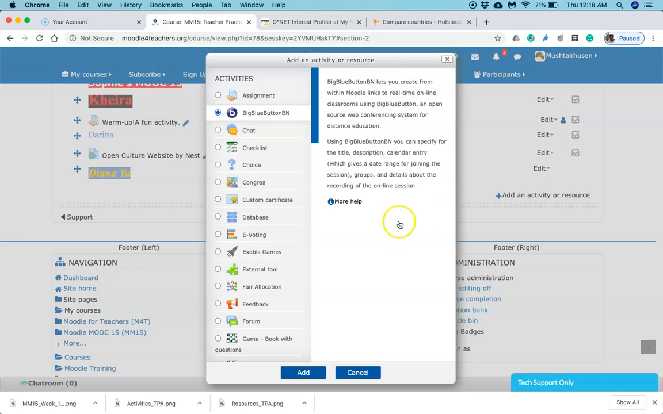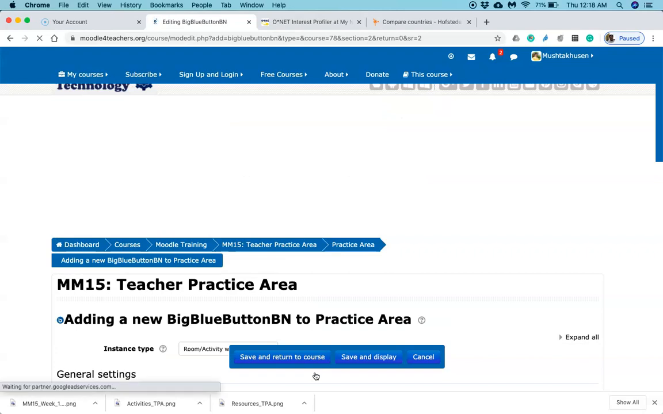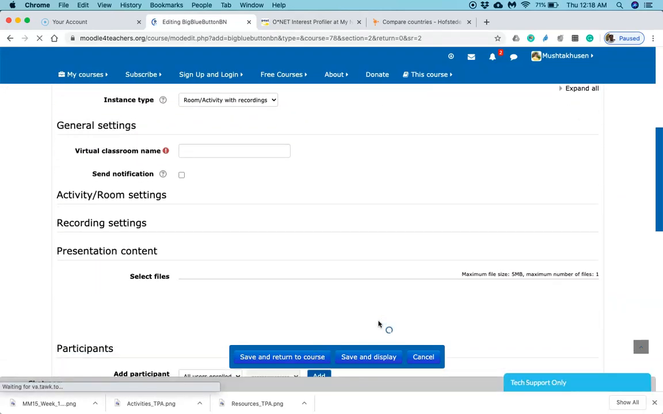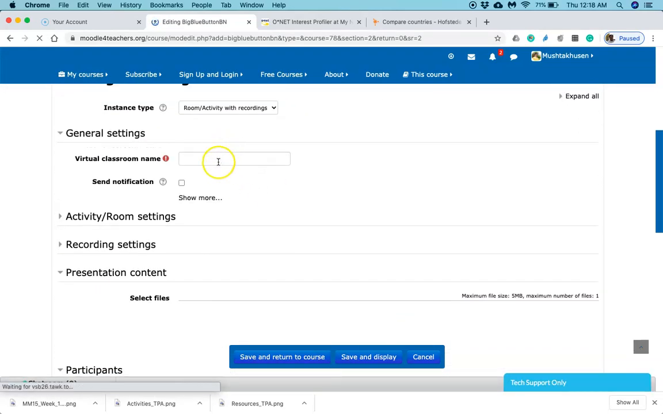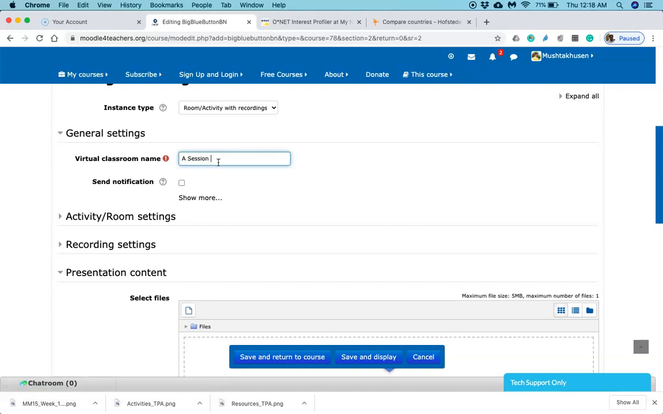So again, if you want to set up your class online, you can click on add. After adding, maybe you can write the name of the class. For example, a session on CCC. Maybe they are aware that CCC stands for cross cultural communication. And if you want to send a notification, you can click on send notification.